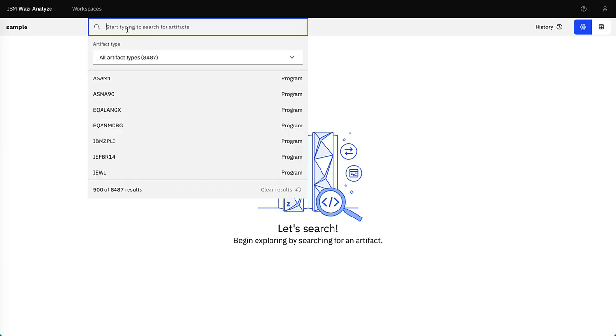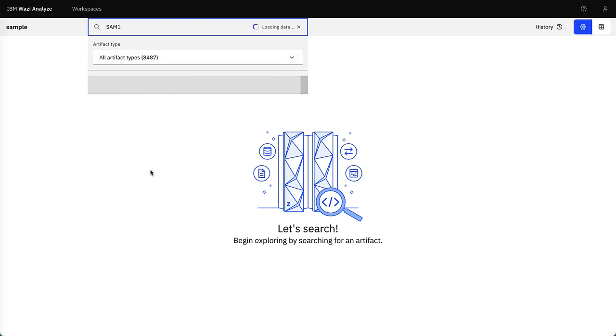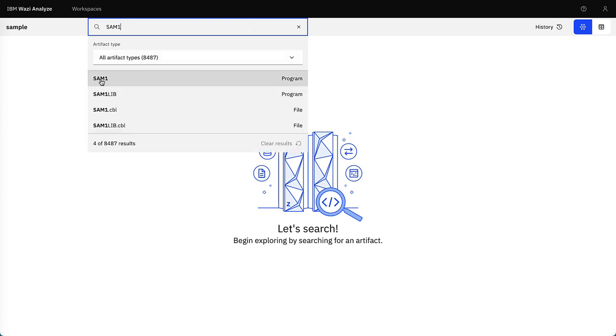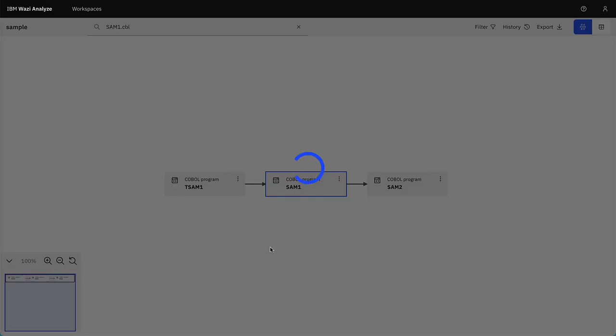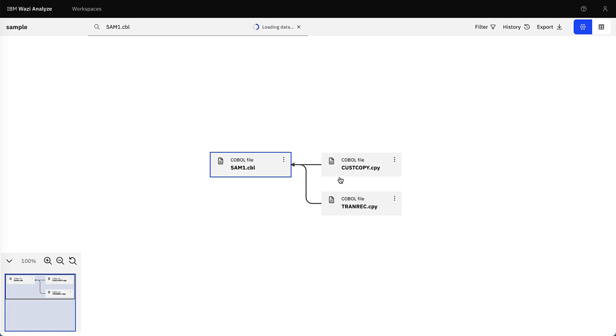So in the web page, I can then search for assets such as my SAM1 program in here to do an impact analysis in terms of what are all the dependencies of SAM1 and how are these dependencies perhaps used by something else. So we can see that SAM1 is used by the unit test TSAM1, but also calls another program, SAM2, and we can look at the file references of SAM1 and can see that SAM1 includes 2 copybooks, and so a step has to make changes to the transaction records.